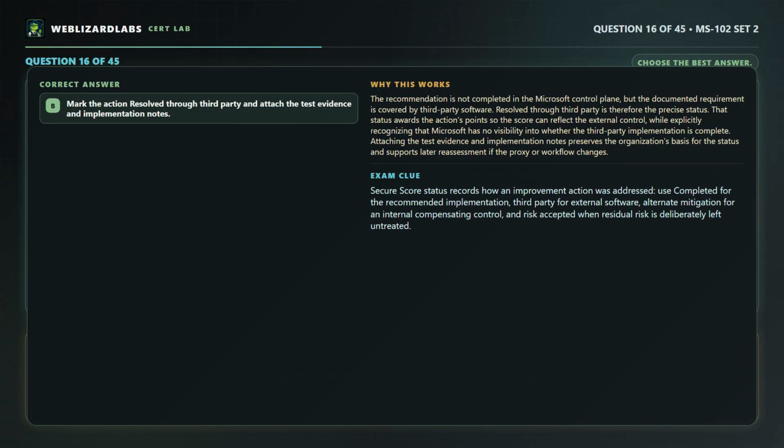The correct answer is B. Mark the action resolved through third party and attach the test evidence and implementation notes. The recommendation is not completed in the Microsoft control plane, but the documented requirement is covered by third-party software. Resolved through third party is therefore the precise status.